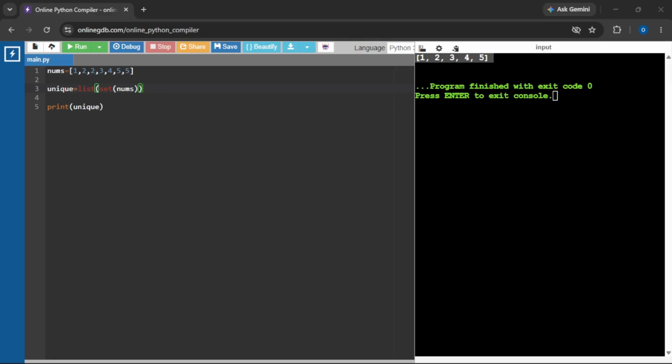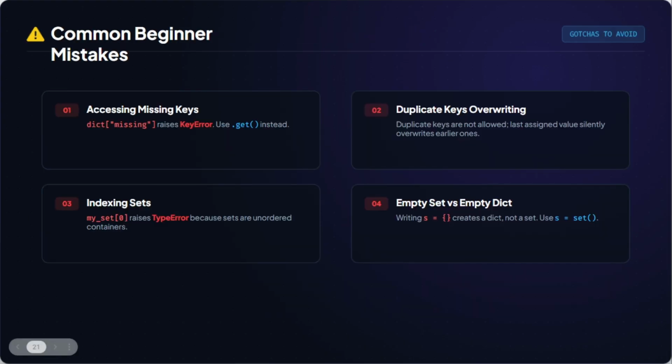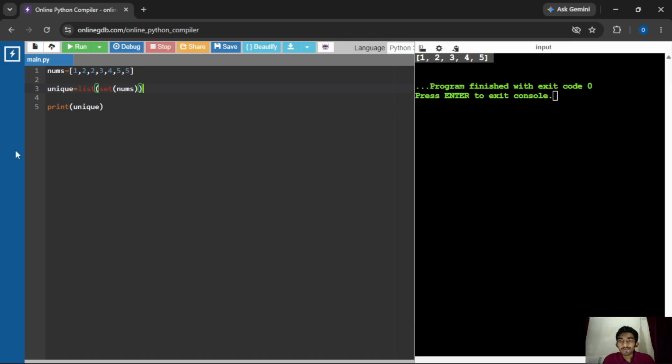Next. Now let's talk about some common mistakes that you may make as a beginner. So for that, the first common mistake is, suppose we have a dictionary. Here, let me show you the dictionary, and we want to print.